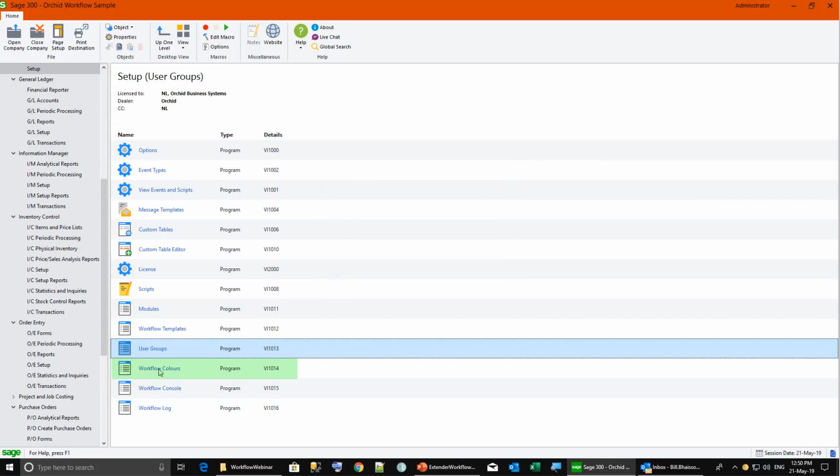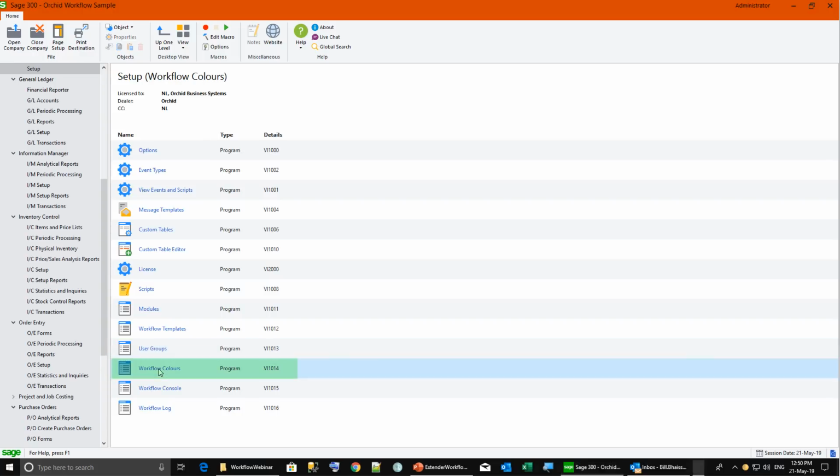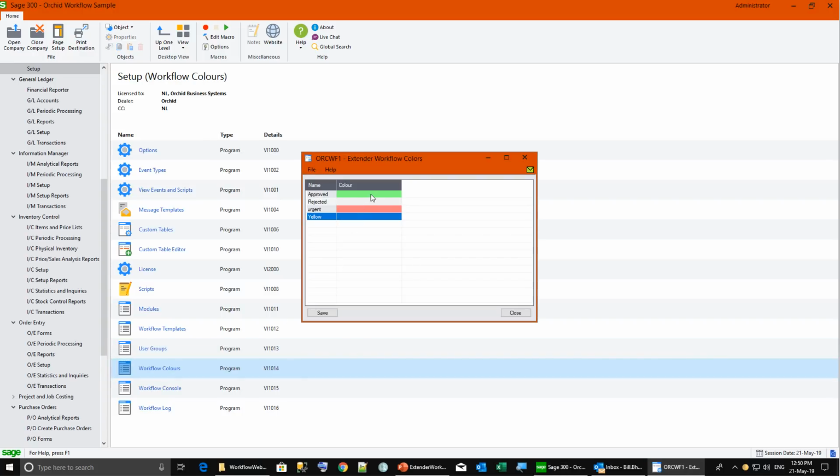The workflow colors are configured and used on the workflow console. So you can say, depending on where you are in the workflow, show the row on the console in a different color.